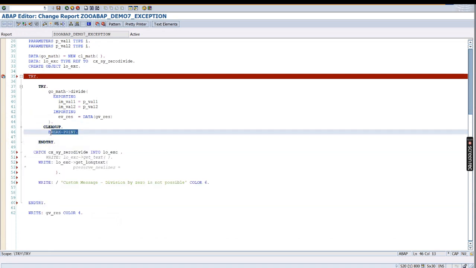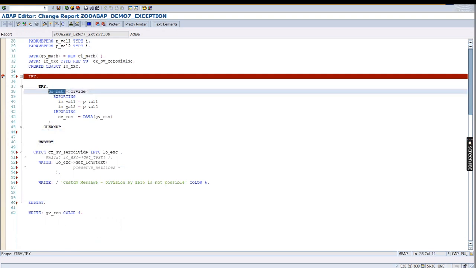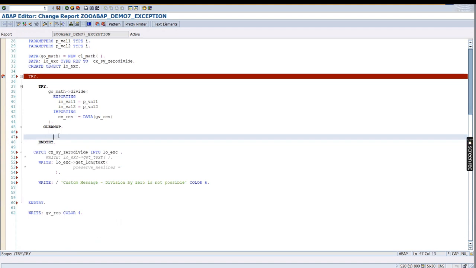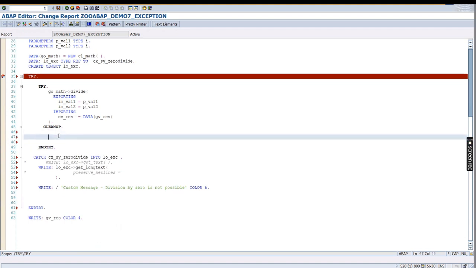Now, how to use this cleanup? We have created several objects. go_math is one object. Just free it up. Generally, whatever the final activity you want to do, we do inside the cleanup block. Okay, so free go_math.